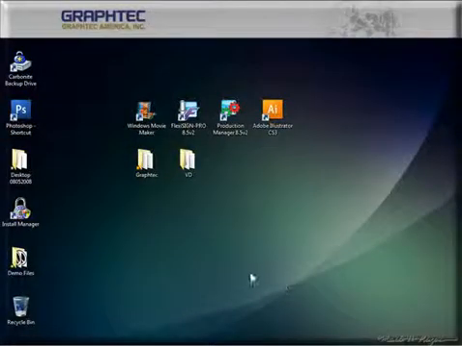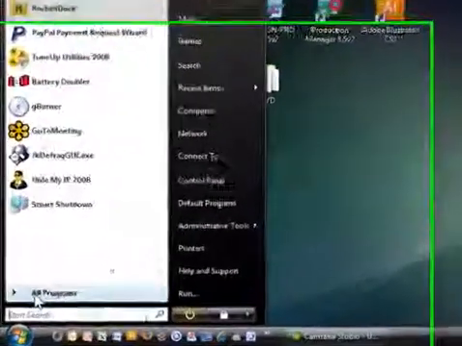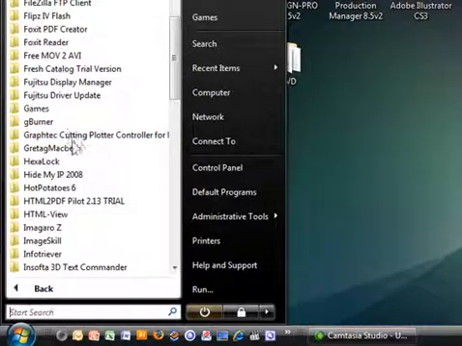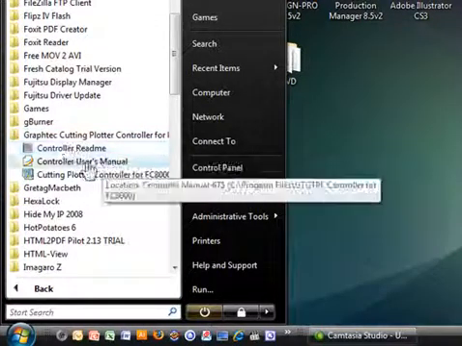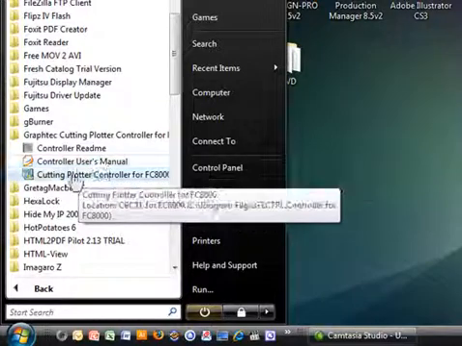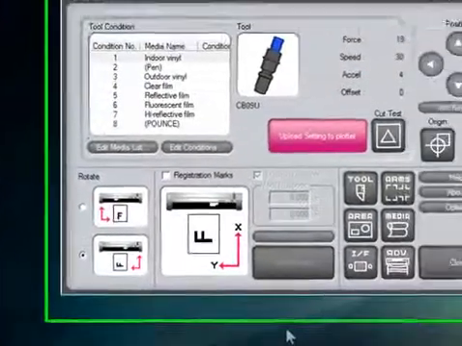All right, so here's what we're going to do. We're actually going to show you this controller. We're going to click on the start button, then go to all programs and cutting plotter controller, and there are going to be three files here: readme, a manual, which is great, you should print that out, and then the actual software. So you click on that, and this is actually the cutting controller.